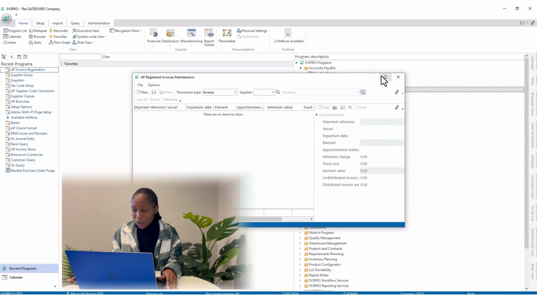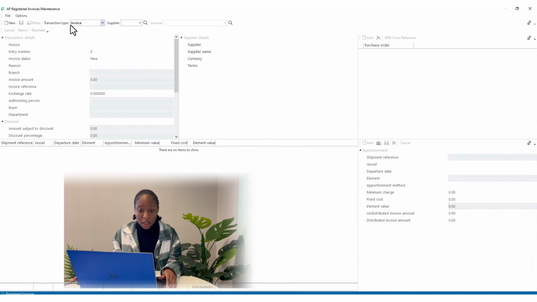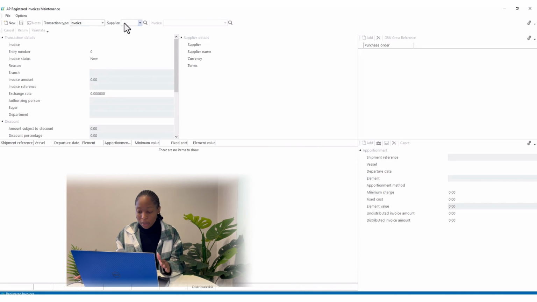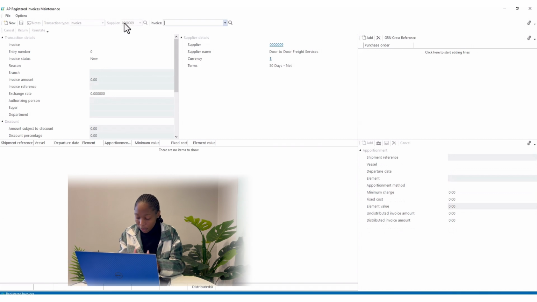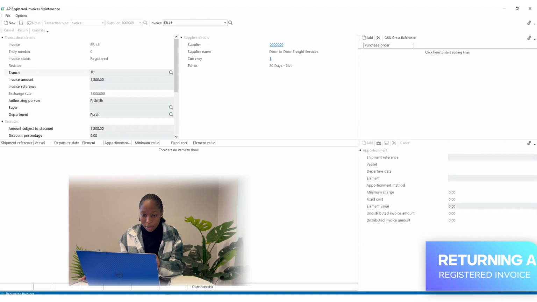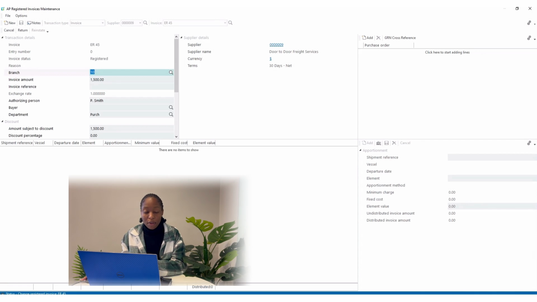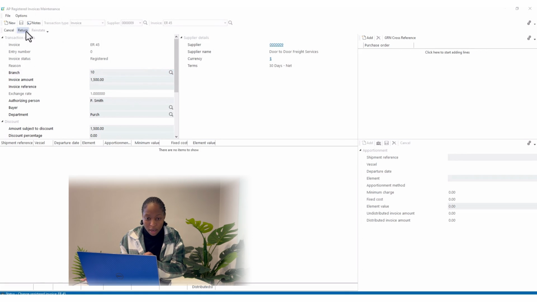Okay, and we're just going to make this bigger. Again, the transaction type is invoice, and we're going to come to supplier and enter the supplier code, which is 9, and we're going to tap off. And here we're going to enter the invoice code or number, and we're going to tap off. Again, the information has populated on the screen, and we're going to go to return right there.